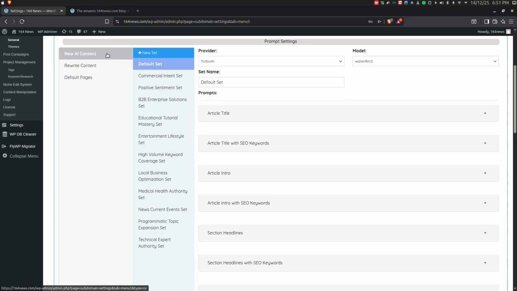New AI content prompts. Let's start with new AI content prompts. New AI prompt sets are for creating new content using AI. The new content is created through content automation campaigns. There are 3 columns for prompt sets. The left column is for set type selection, the middle column shows the set name for the selected set type, and the right column displays the prompts available in that set.